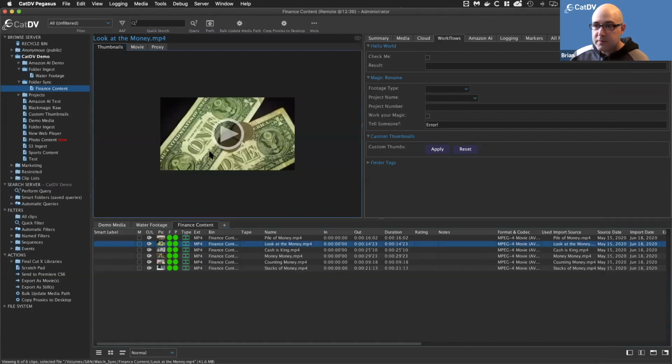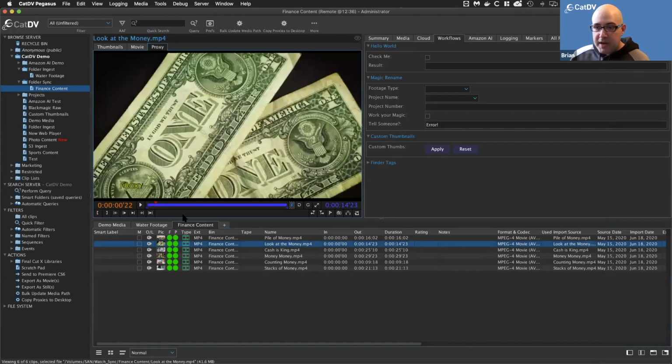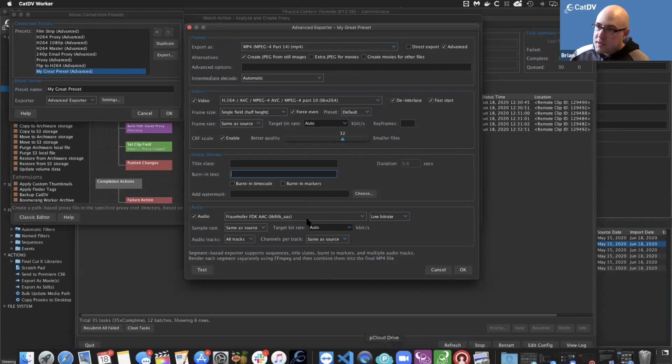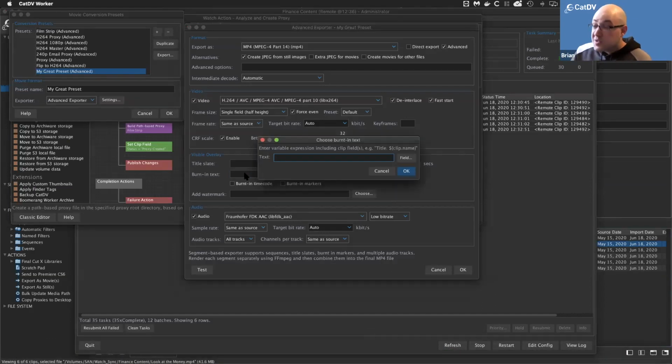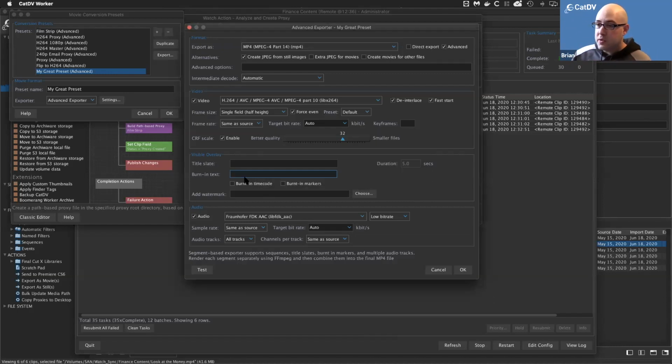proxies, just play a proxy. See down there in the bottom left, I just burn in the word proxy because I can. But you could also use those variables to burn in information from the clip. So, like the example that we've got here, you could put the name of the clip on to show that it's a proxy. You can burn in time code, watermark, and with the markers, I mean, gosh, again, it's such a whole other world, but you could burn in subtitles as well if you wanted.